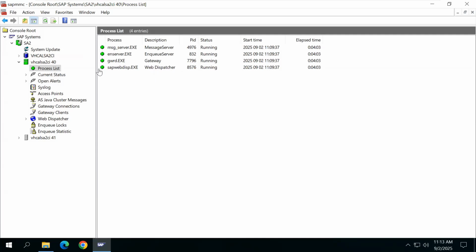At installation time, I selected web dispatcher. That's why web dispatcher is there. Suppose at installation time you did not select web dispatcher, then you would not get web dispatcher in the SCS instance. Message server is available, enqueue server is available, gateway is available, web dispatcher is available. Who started these components? SAP start SRV started them. Where is that SAP start SRV available? In the SCS instance kernel directory.